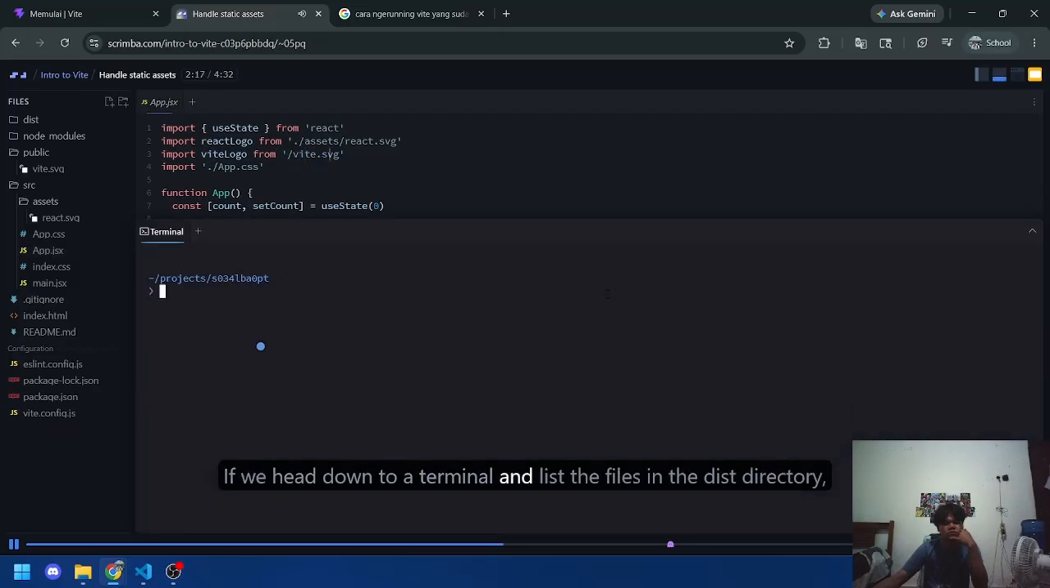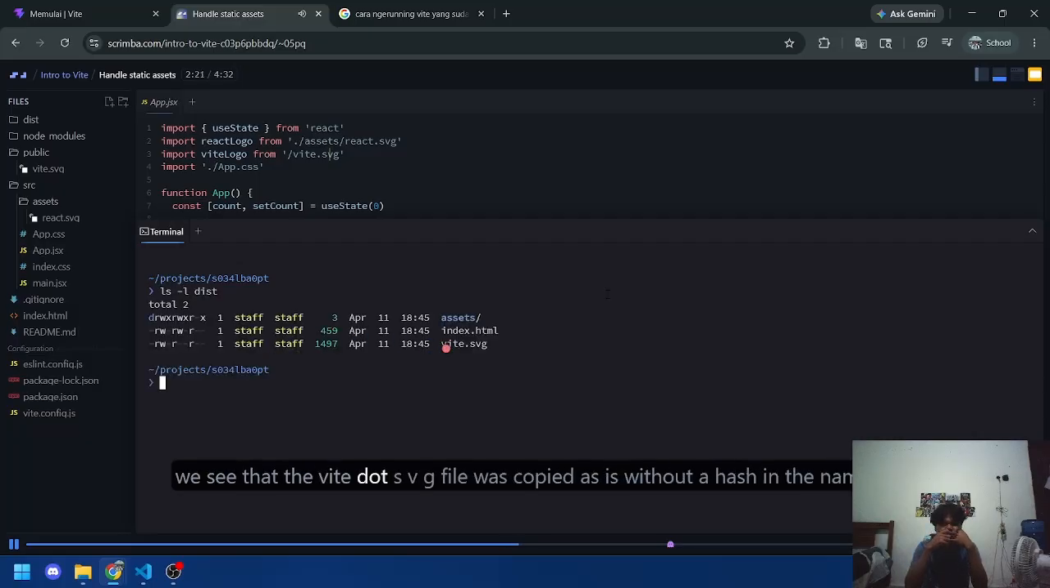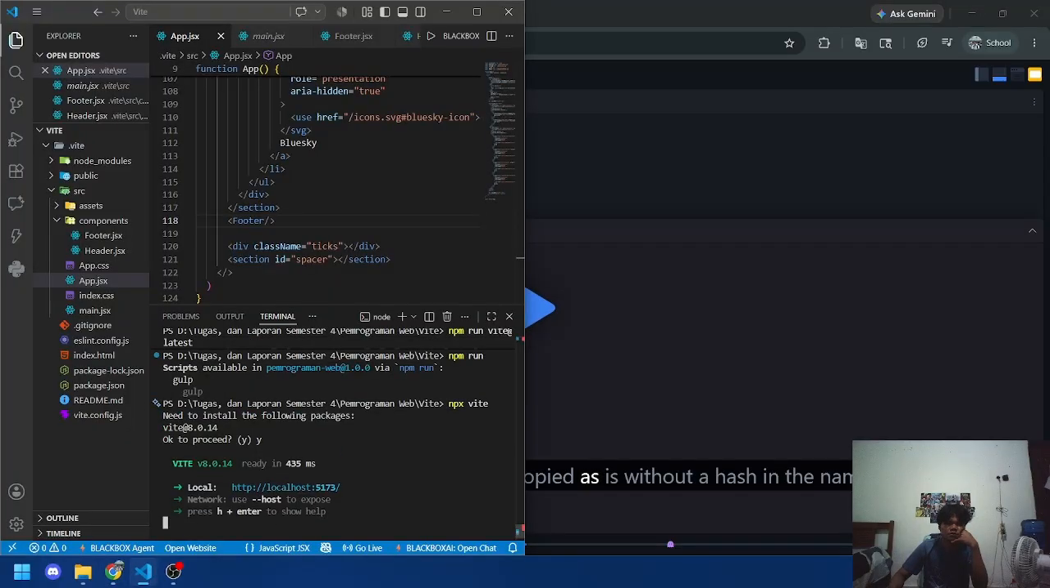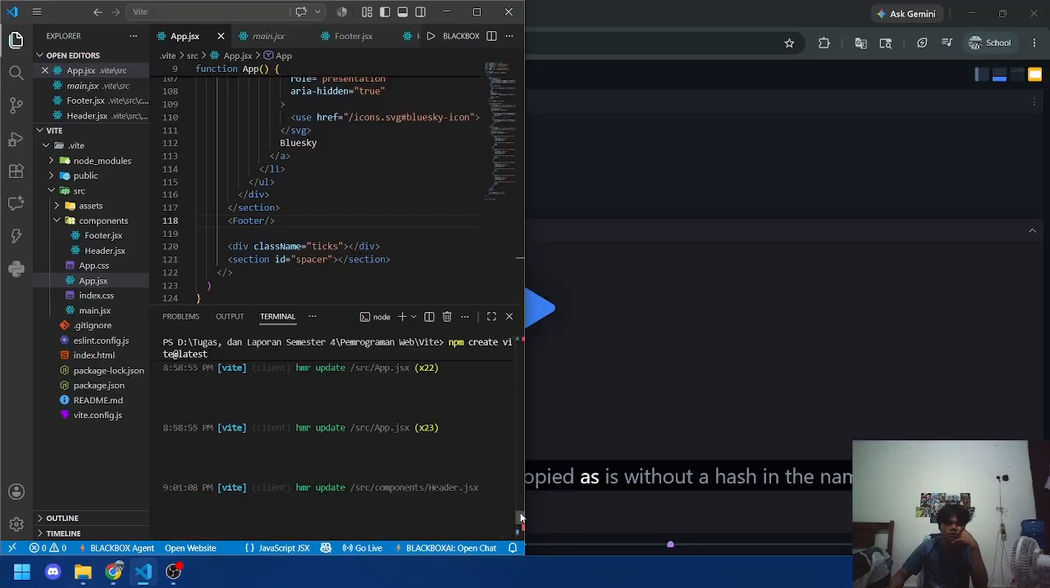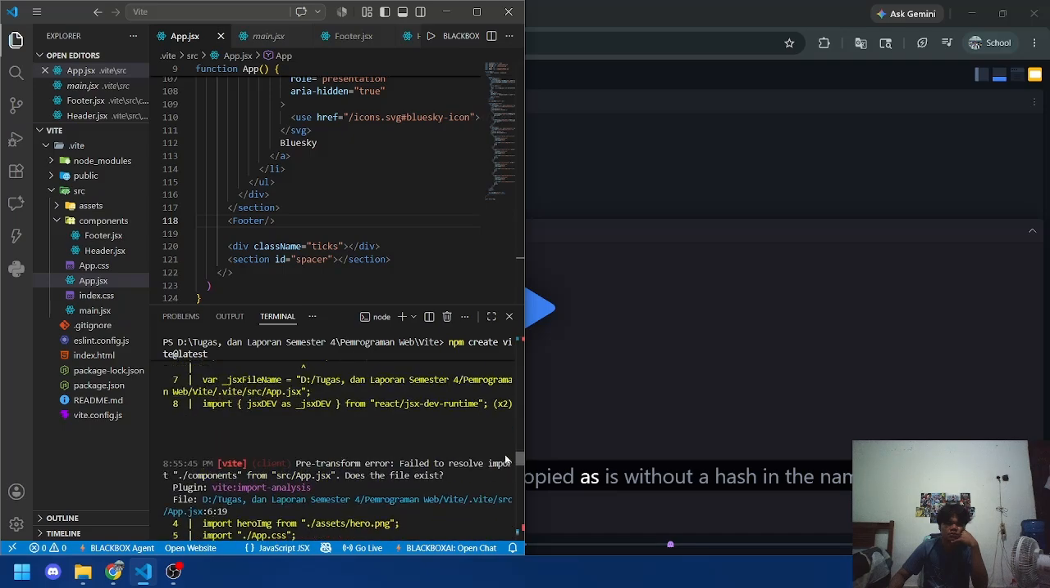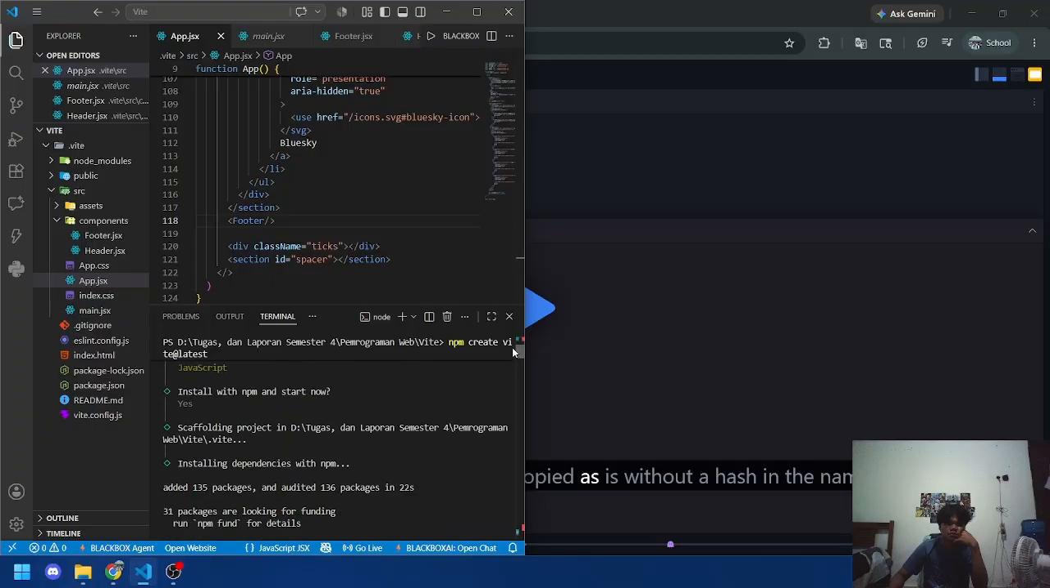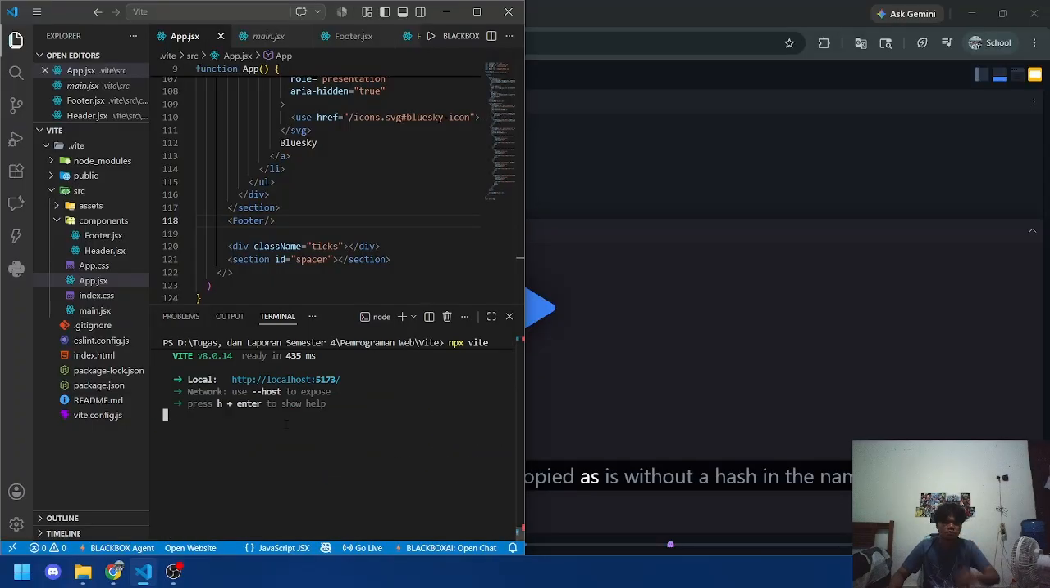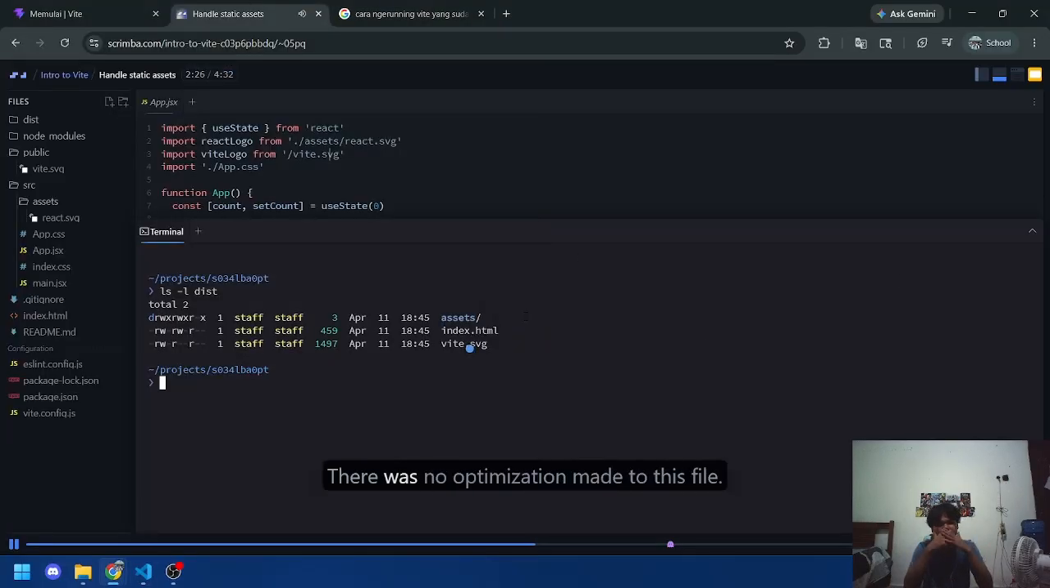/vite.svg. If we head down to a terminal and list the files in the dist directory, we see that the vite.svg file was copied as is without a hash in the name. There was no optimization made to this file.